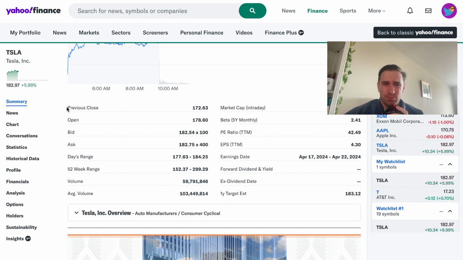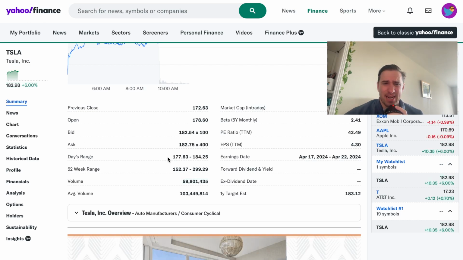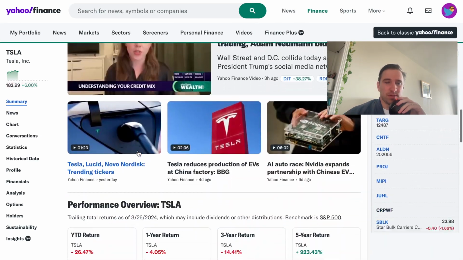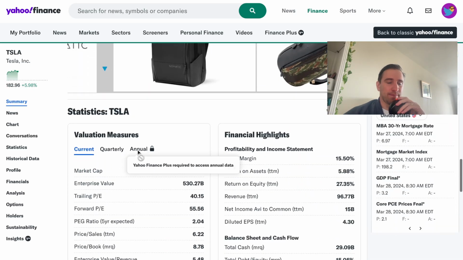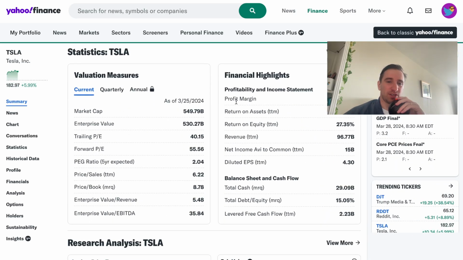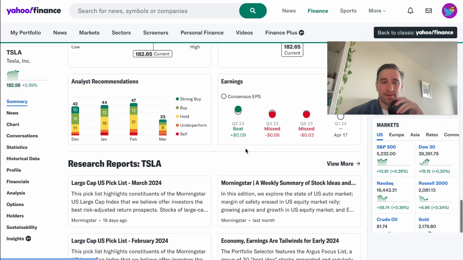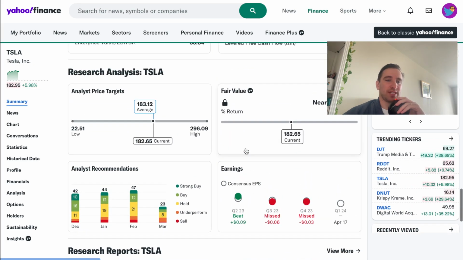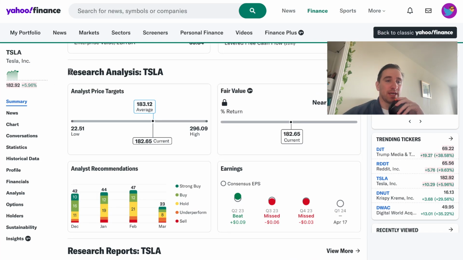You can also see some trading stats. What is the opening trade, the bid, ask, the day range, the 52-week range? You have the capability to see all of this. Now scrolling down, you can also see recent news, some related videos, some comparisons, and some other valuation statistics or financial highlights. But the key here is as you go down the symbol page, there are going to be some interesting things that you don't want to miss, such as research analysis. You might find this pretty helpful.